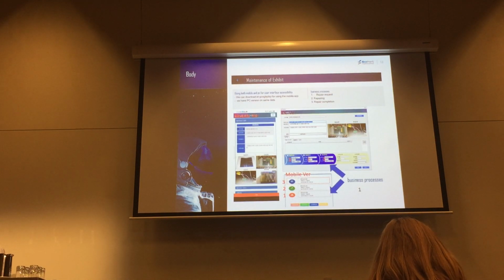Our system uses both mobile and PC for user interface accessibility. We can download it at Google Play for using the mobile app. We have a PC version on the same data. Business processes, repair requirements, repair request.